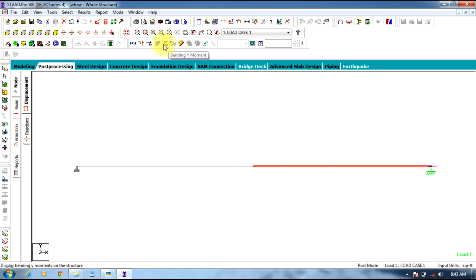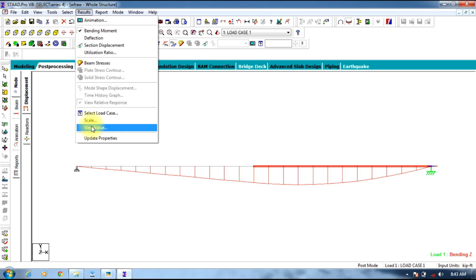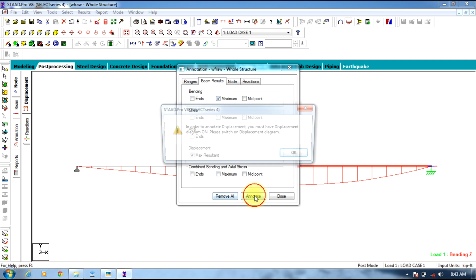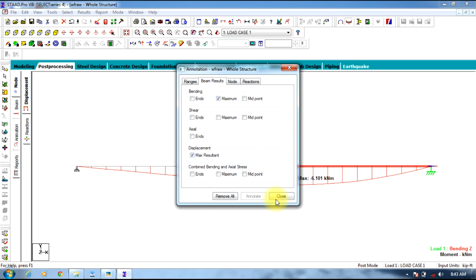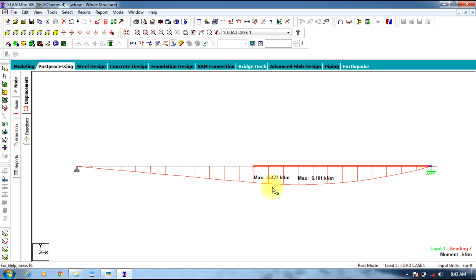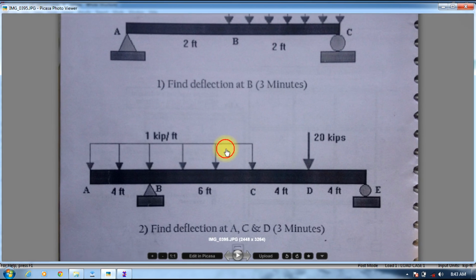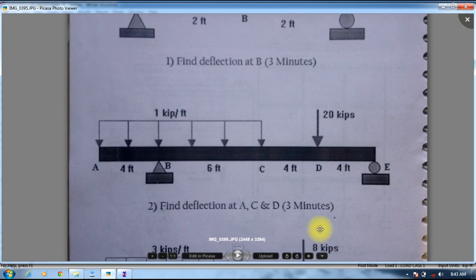This way you can see the bending moment values too, by going to view values, beam results, annotate. You can see the maximum bending moment values too. Now we'll be going to the other problem. This has a pinned support and a roller support, and the distance is a total of 18 feet.